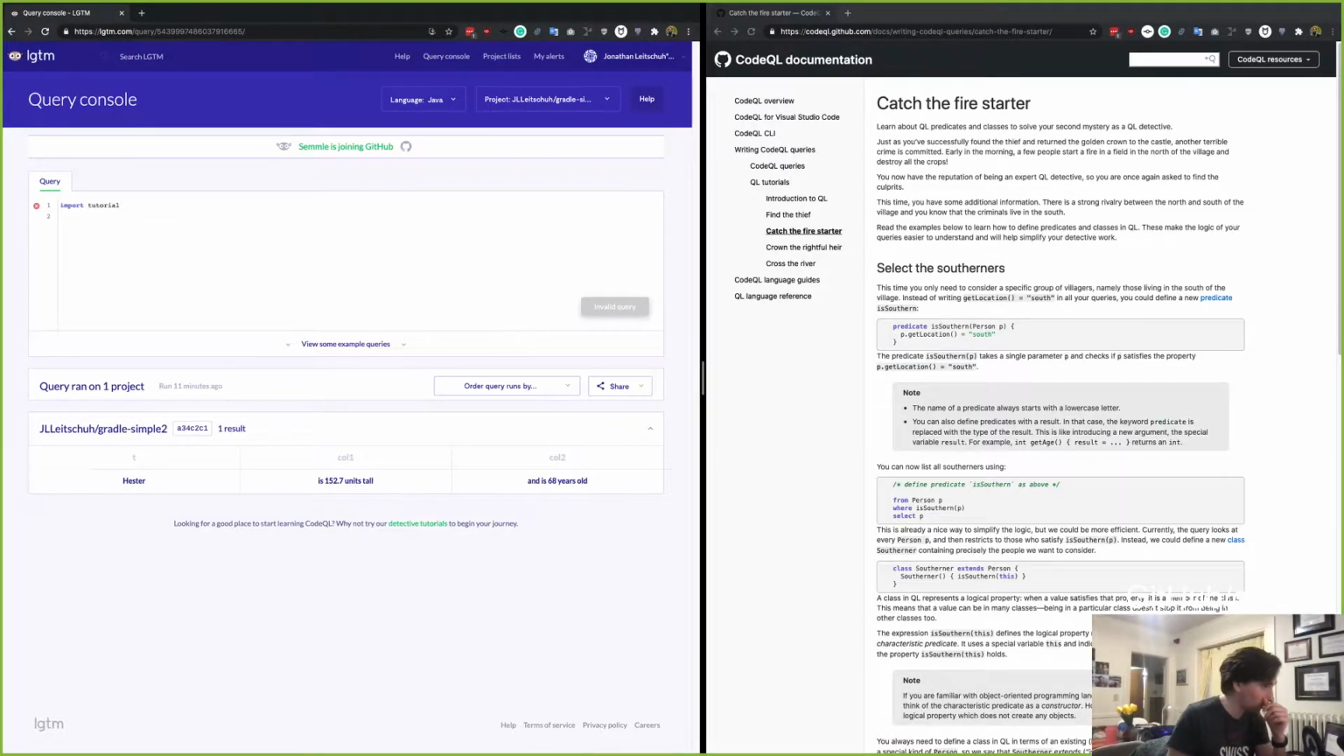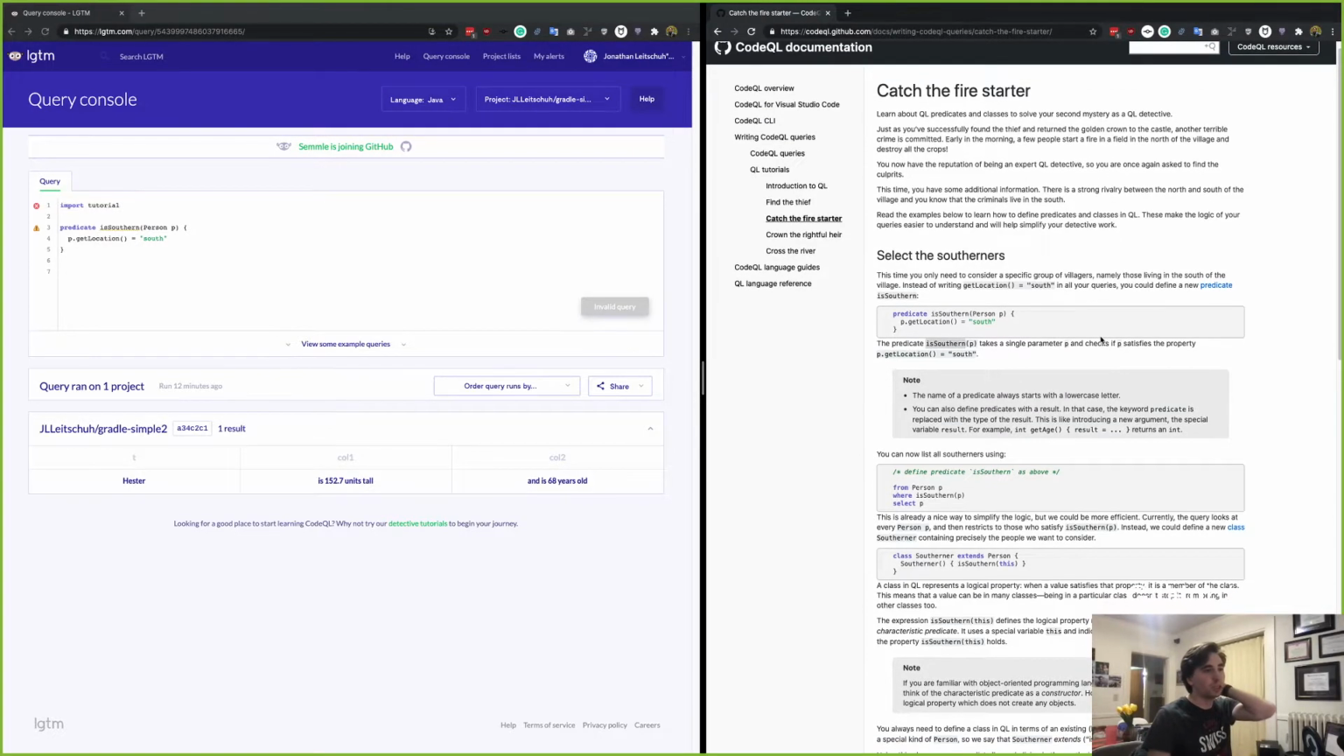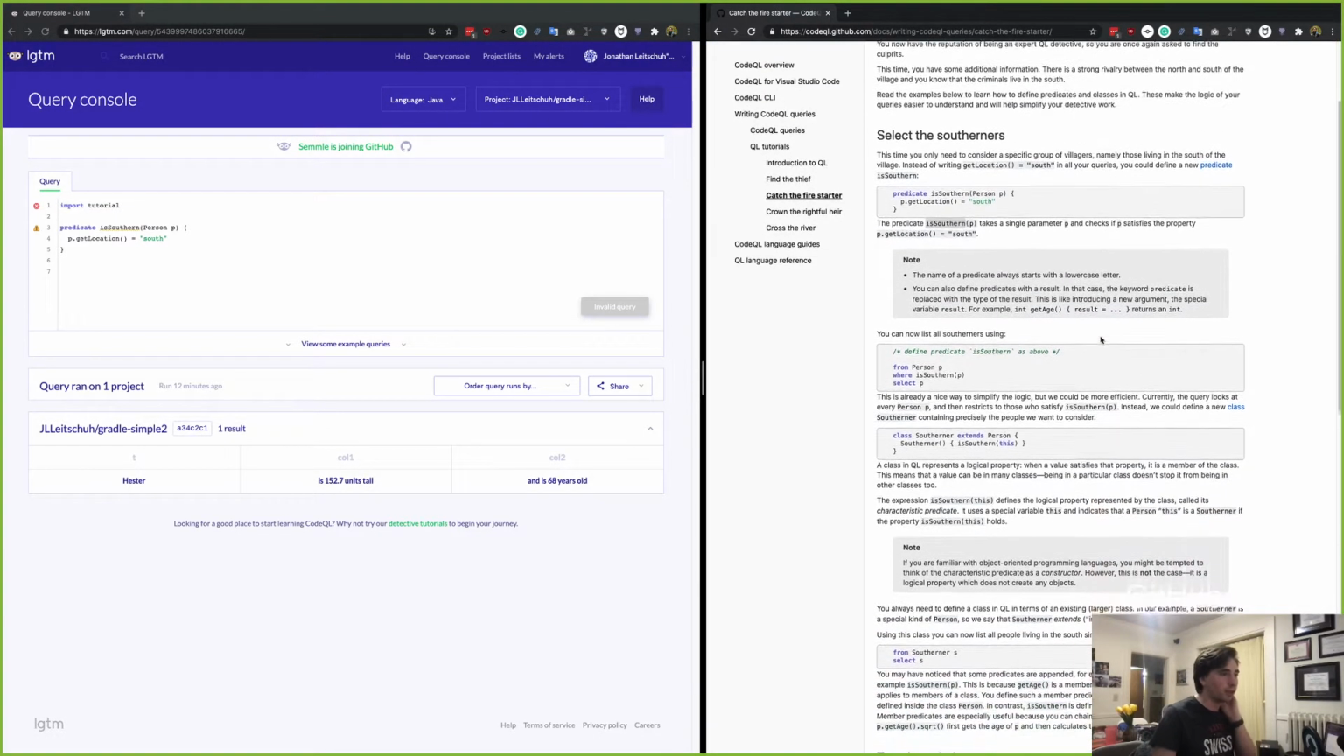So let's take a quick look at this. This is a very simple predicate. It's isSoutherner. This time you only need to consider a group of villagers, namely those living in the south of the village. Instead of writing getLocation equals south in all your queries, you can define a new predicate isSoutherner. The predicate isSoutherner takes a single parameter p and checks to see if p satisfies the property.